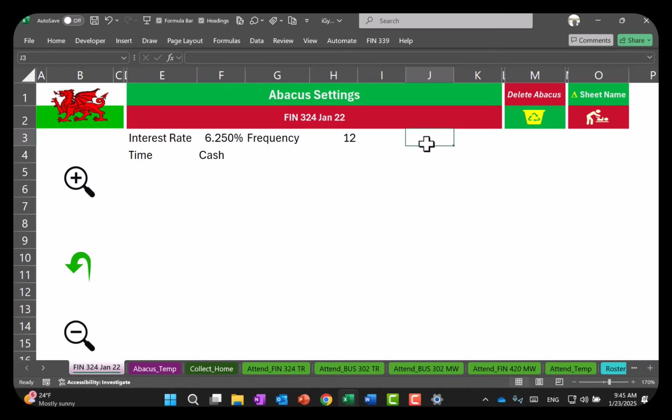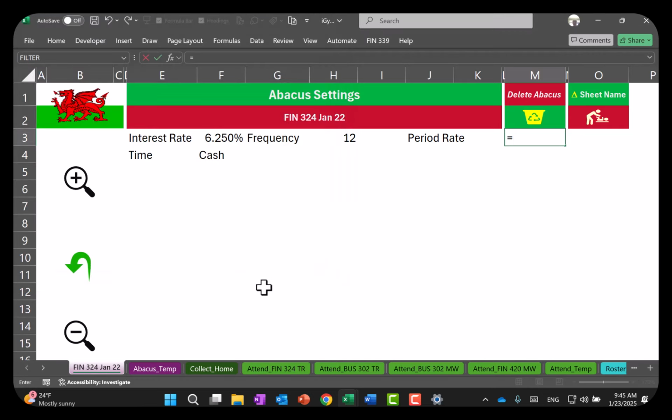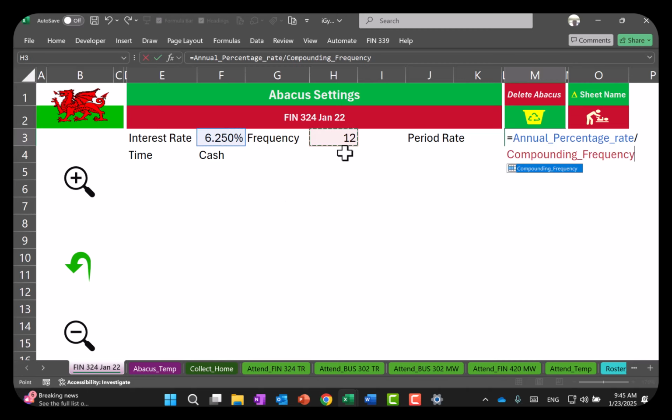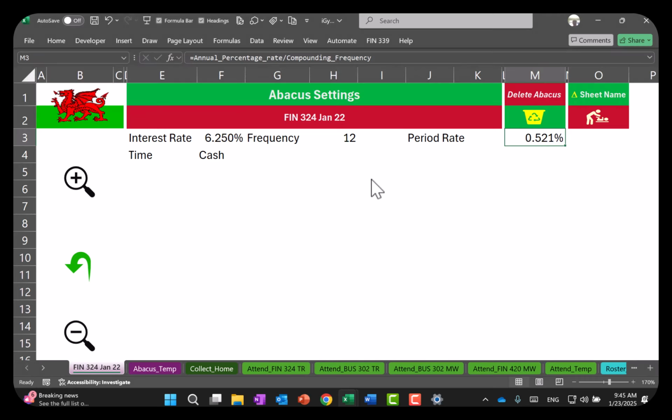Then when you write a formula and you refer to them, suppose right here, I want to calculate my period rate, the rate that you would be charged in one month. Equals my interest rate. As you can see, it puts that into the formula as annual percentage rate divided by my frequency. And I'm going to make that percent.